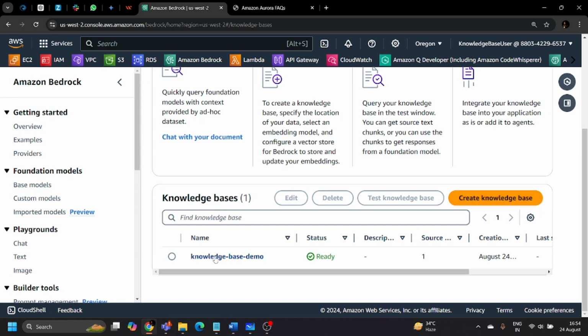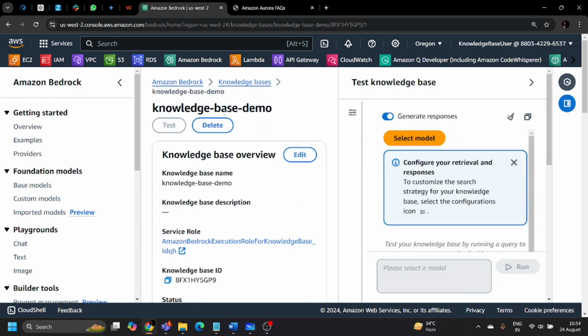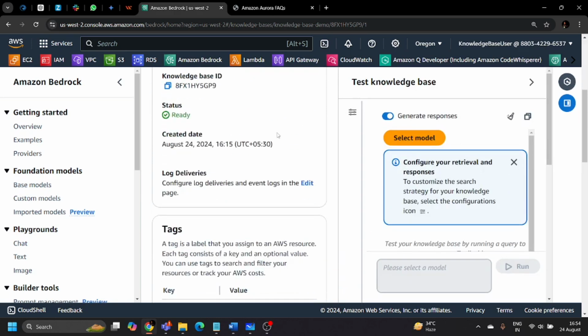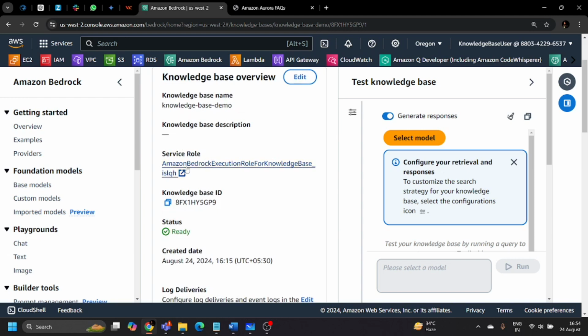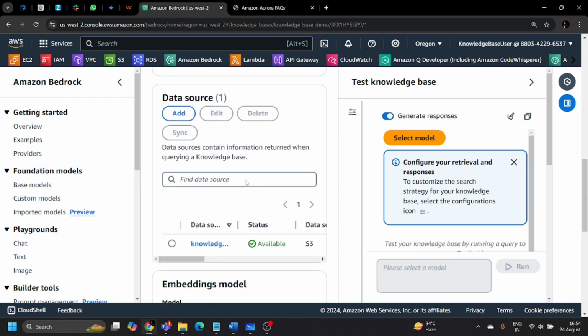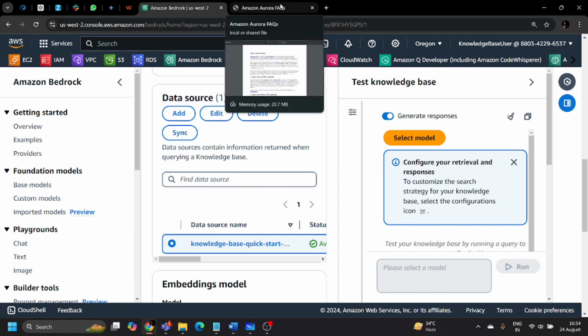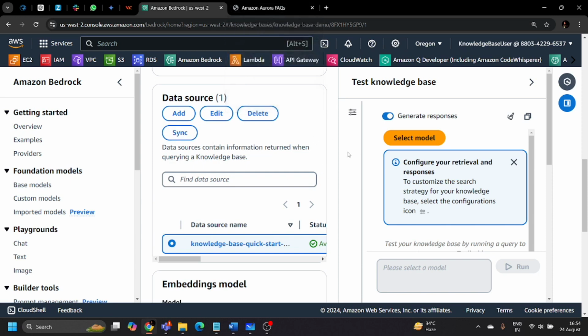Once you have created it, open this knowledge base and scroll down a little bit. There is a data source option available in which you can see the data source which we have created. If you select that data store, you have an option of sync. What this sync will do is sync the information from the document which you have given to this knowledge base, so that you will be able to ask any questions from this particular data store.